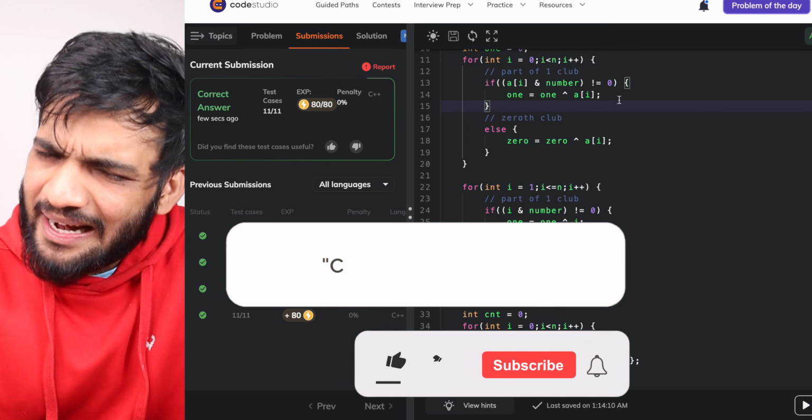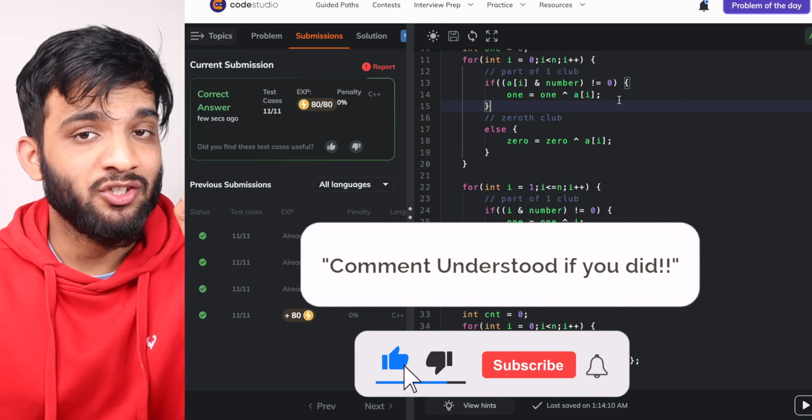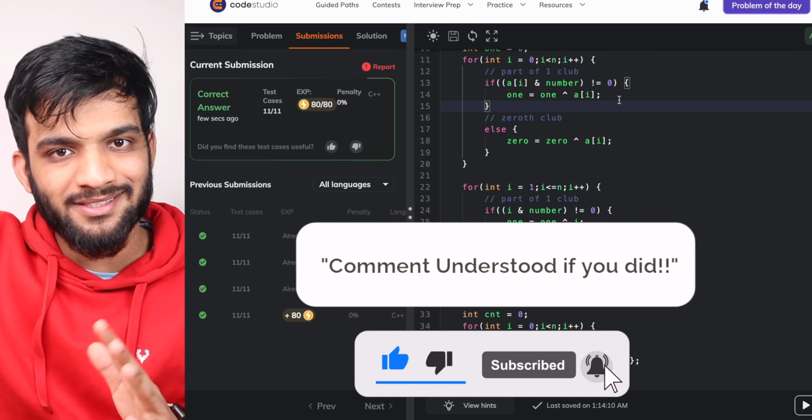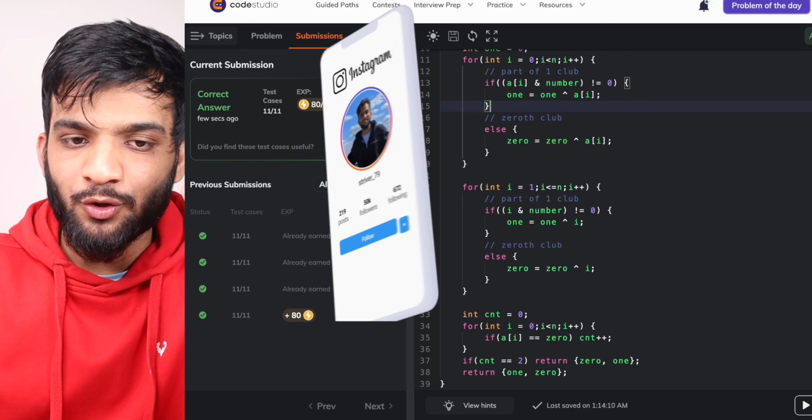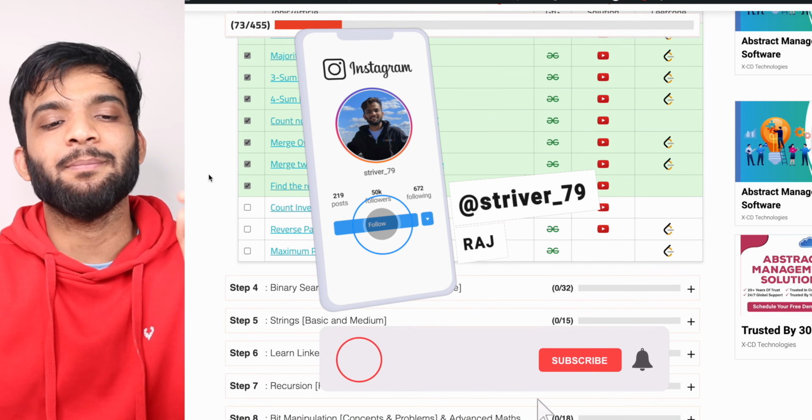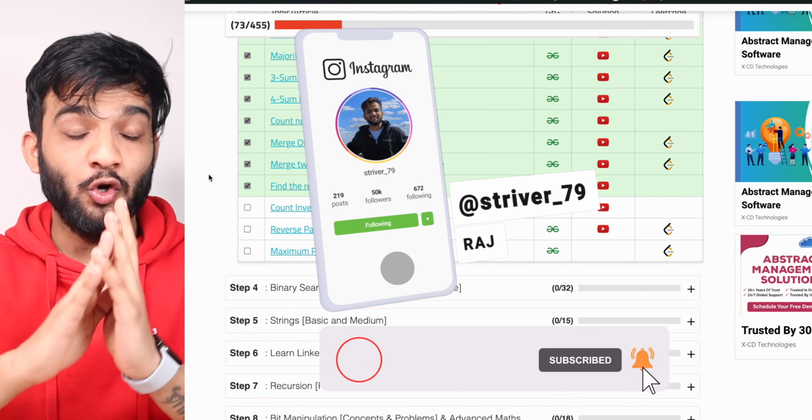I know this was slightly tough, but if you have understood this, your level is right up there with the best and you're doing really, really good. So let's go back to the sheet and let's mark it as complete. So this one done as well. I hope you've understood all the 4 approaches.